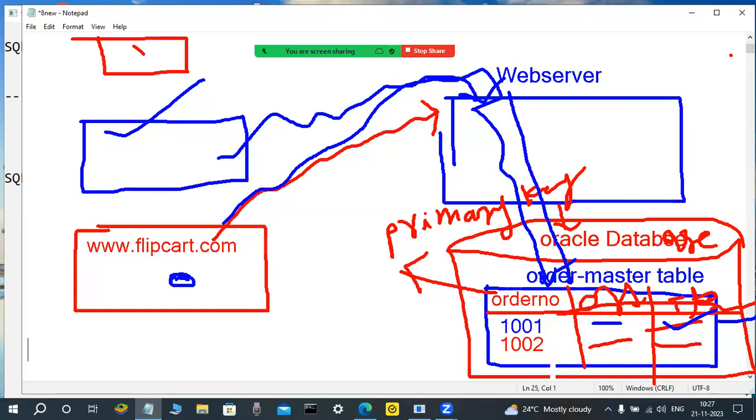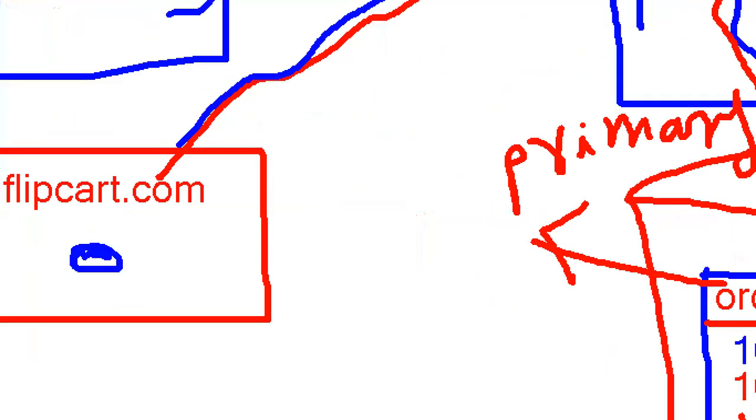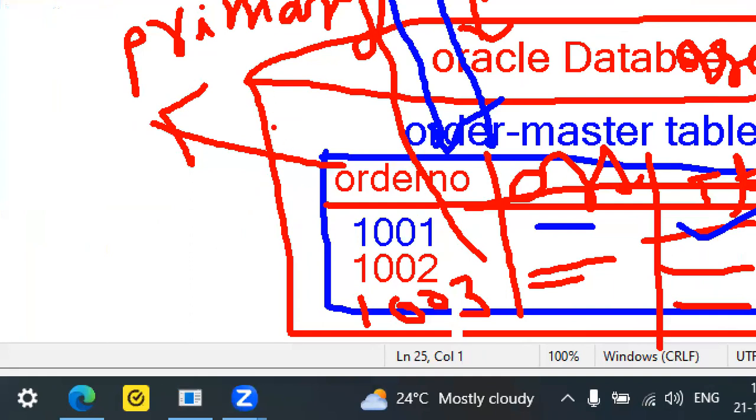Now another customer is also interested to purchase the same item. He is also opening the same website, www.flipkart.com. This web browser connects to the web server, which connects to the database server. Here the order number is automatically generated like this. Again, the order date and item name are the same, and the price may be the same or different, based on discounts and all these things. Now observe here, in this database server, the order number is a primary key. These primary key values are automatically generated.